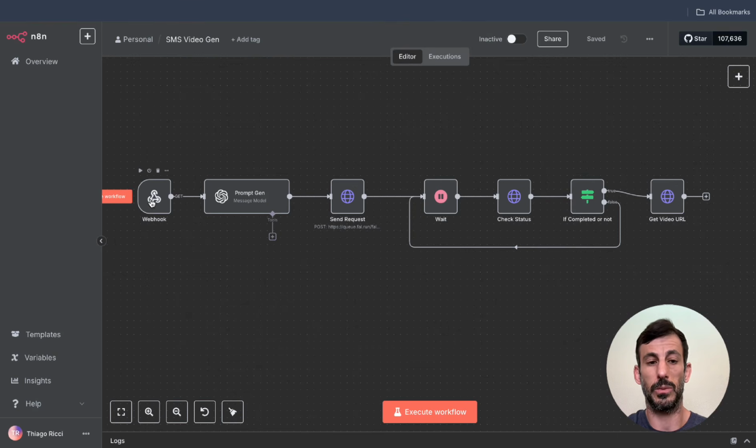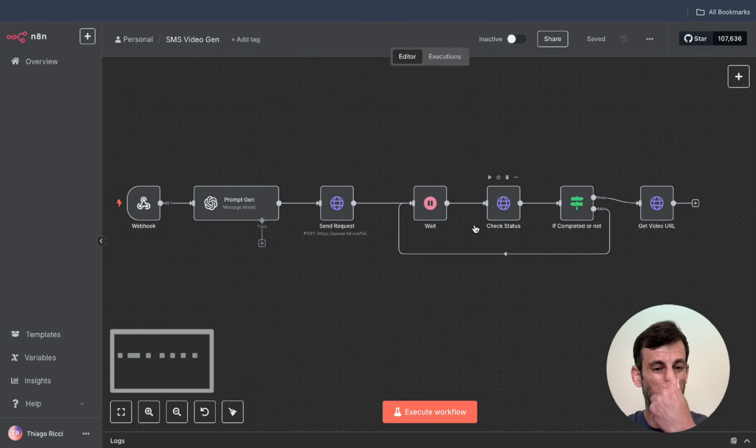See, just a regular webhook, generate the prompt, implement the prompt, do the request, wait, check the status, check if it's complete or not, and then get the video URL. So that's it. That's all you need initially. That's how I started. I created this one first, and I did it just for fun.